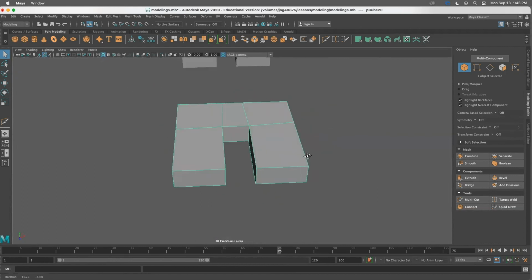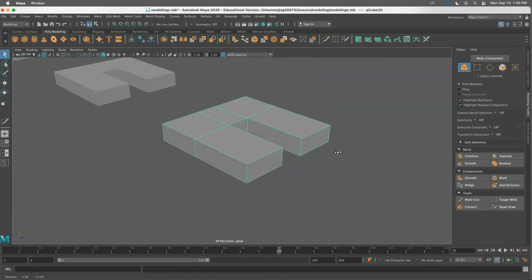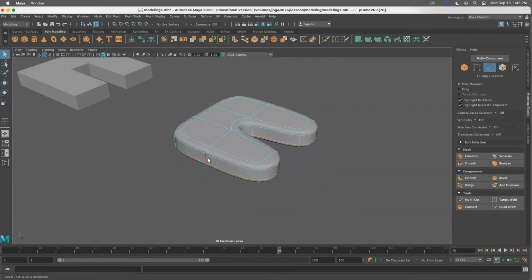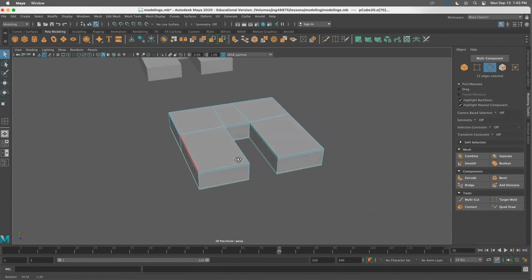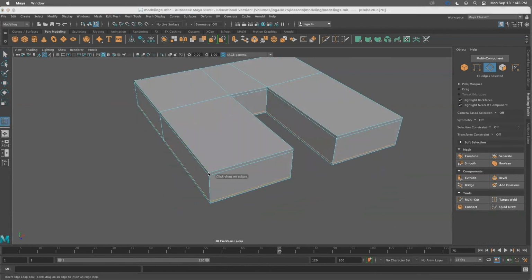And after this, I'd like to use the insert edge loop tool. One here, another one here. So like this. And then you understand we definitely need those more segments. Insert edge loop tool. Or what about the connect tool? We haven't used the connect tool for a while. Let's use the connect tool.